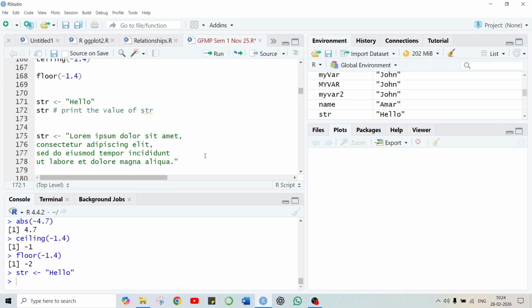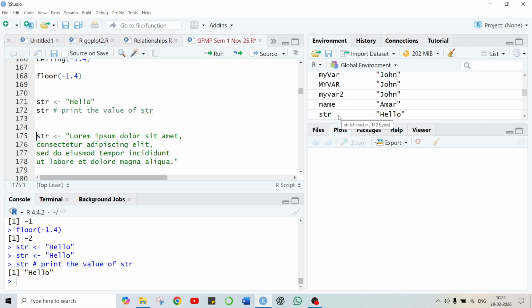Now look at 171. I've created a variable str which is hello, right? So when I type str and execute, I get in the output as hello. So that is for printing the value of the variable str. Now I can also create multi-line as str. So when I go into the environment, I see str is character with 112 bytes.